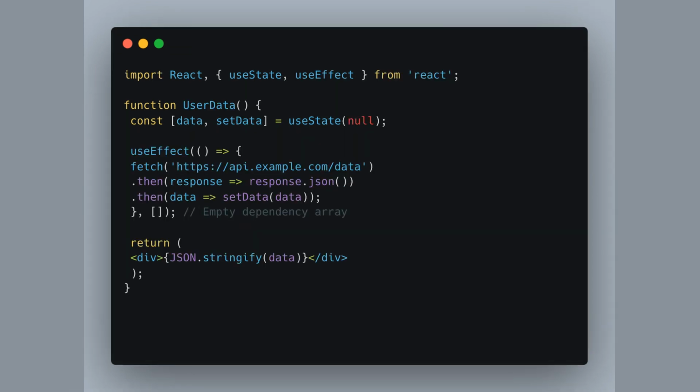In ReactJS, useEffect is a versatile hook that replaces lifecycle methods for functional components. Let's look at this user data component. We're fetching data from an API, a typical use case for useEffect.